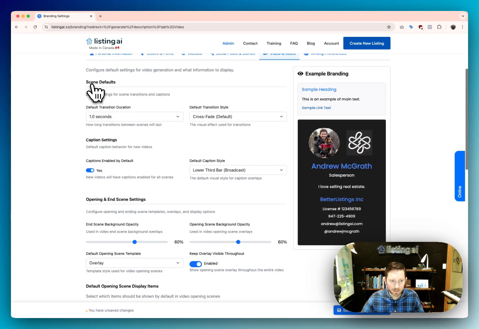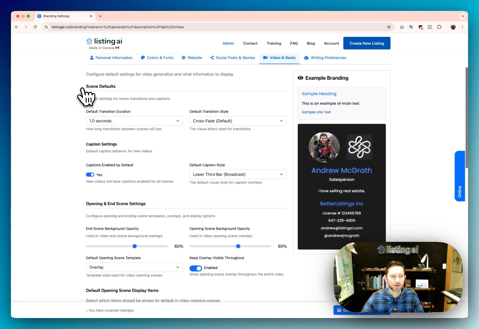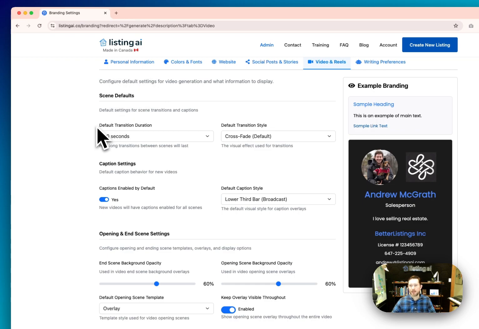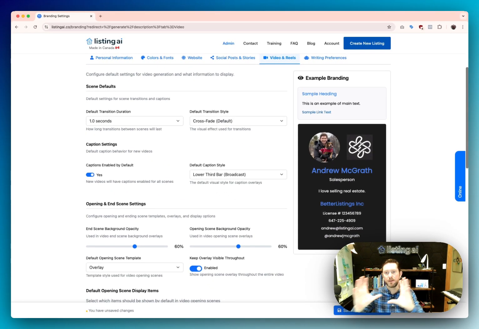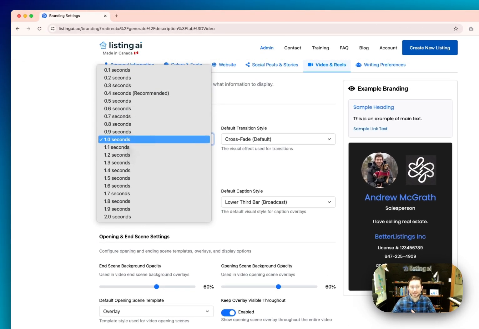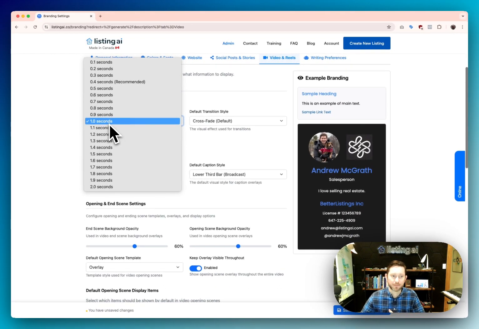Now, I'll talk to you quickly about what these options actually give you though. So default scene defaults. One of the things that happen in videos is you transition from one scene to another. And when you transition, what is the duration of that transition? We set it as 0.4 seconds as a default. I have my account set to 1.